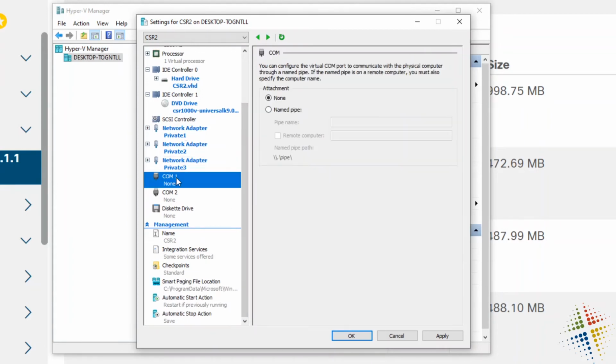Continuing on in the settings, there is a way to set up a COM port so that you can configure the router via PuTTY, in which case you would specify a named pipe. The documentation said it was possible. I'm not really sure it's even necessary. So I'm going to just say none for both of those. And then at that point, we're pretty much done.